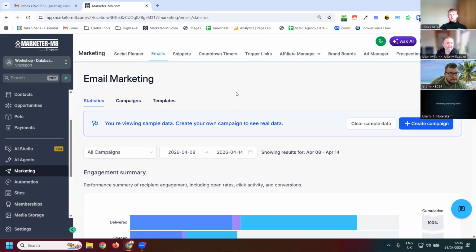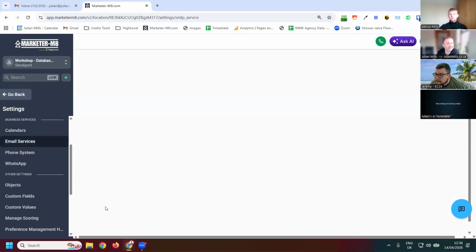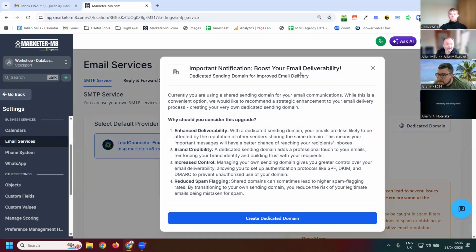But the first thing you've got to do, make sure you've got set up in your account if you're sending emails from HighLevel, is make sure you've got a sending domain set up, okay? So to do that, you go to Settings, Email Services. And if you see a screen like this, then it means you haven't got it set up. So if you don't have this set up, then you'll find a lot of your emails going to spam. Okay, so you do need to set this up.